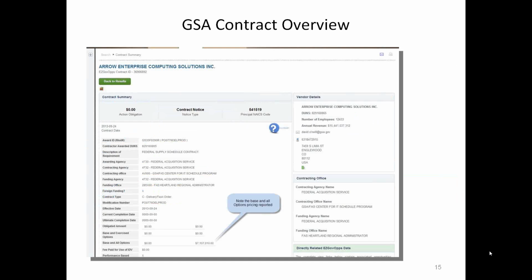Now this slide basically represents just a quick overview of one particular GSA contract, and GSA is known for having a lot of zero amounts for what we call obligated contract values. The base and exercise options, and again it's hard to actually see on the screen, but I put a little caption, a little call out. This particular contract was part of a $7 million contract for this ERS Enterprise Computing Solutions. That is a Schedule 70 recipient contract holder.